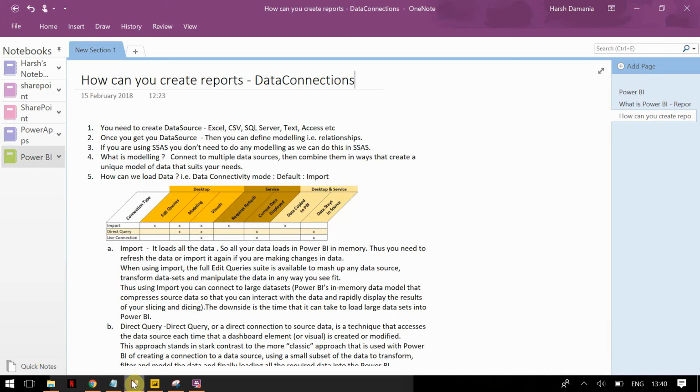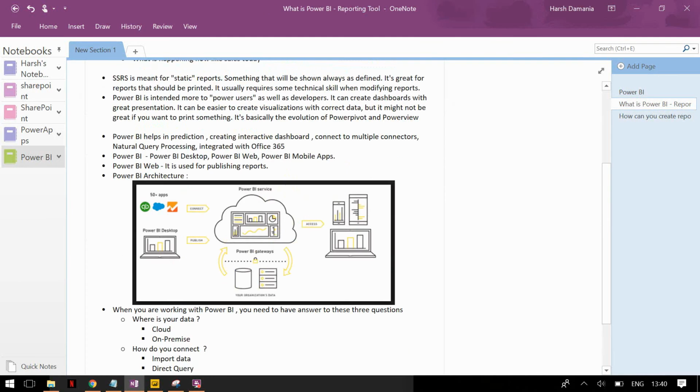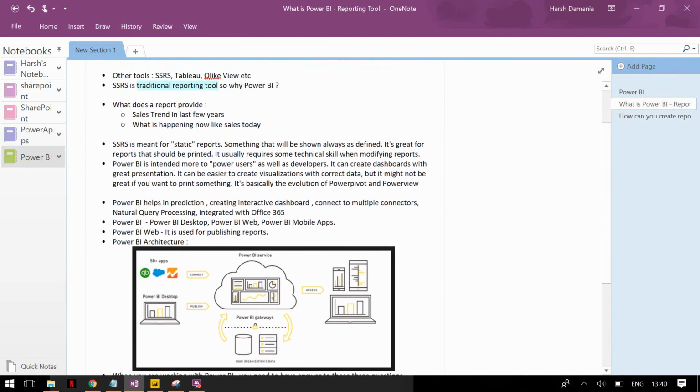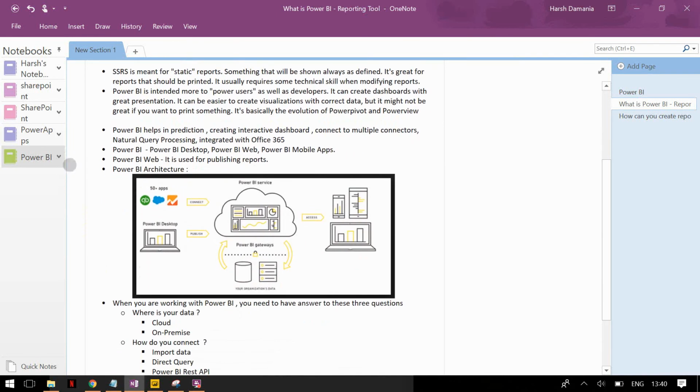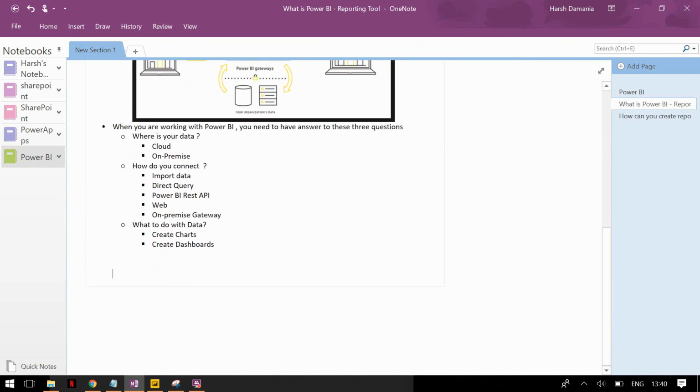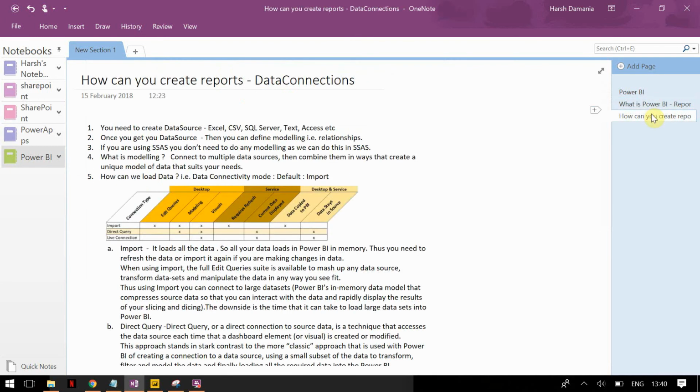So today we are going to see something more about Power BI, and the data connections which are available in Power BI. In my last demonstration, I gave you information about what is Power BI, what is the architecture of Power BI, how it is different from the traditional SSRS approach, and its integration with Office 365. Now let's have a look at the data connections which are available in Power BI.